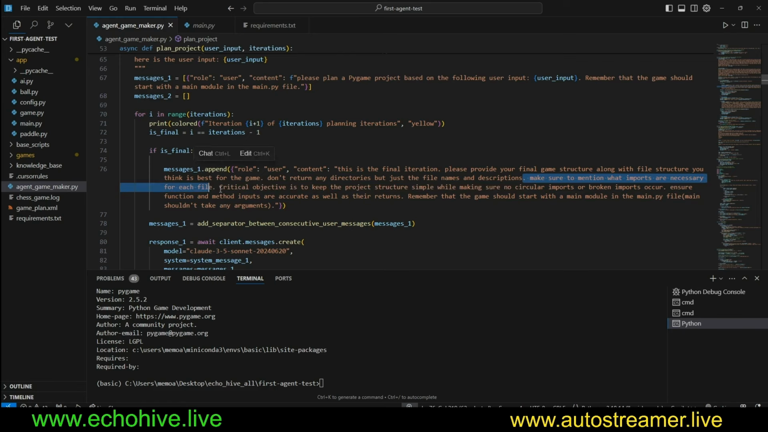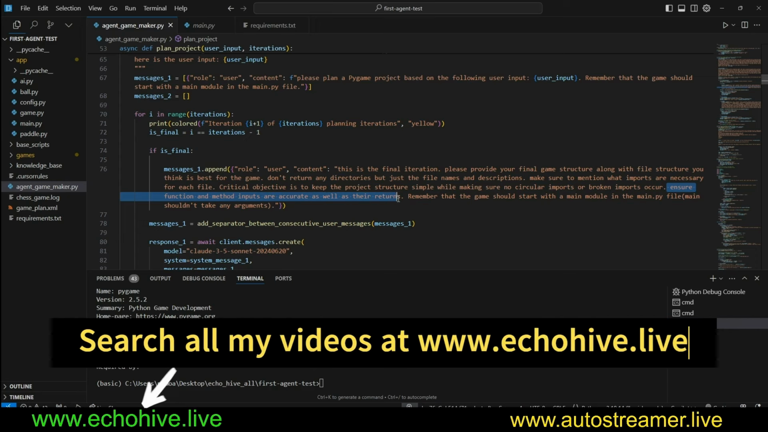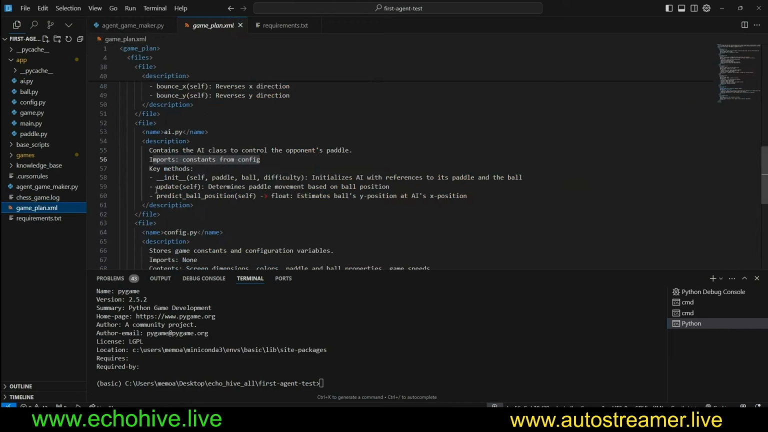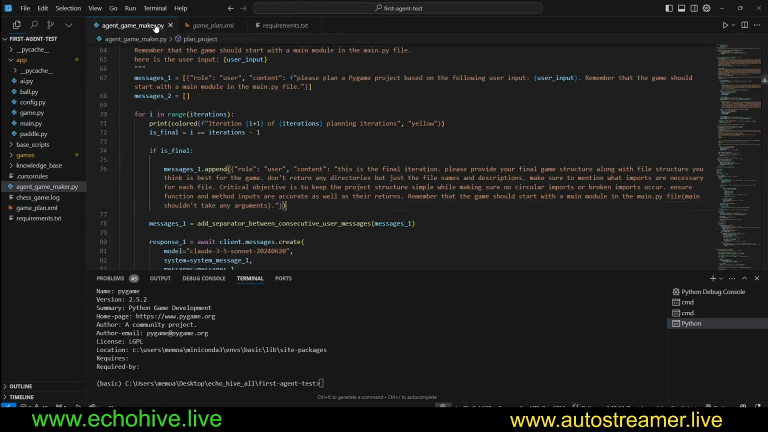This is very critical. The critical objective is to keep the project structure simple while making sure no circular imports or broken imports occur. I guess there's a typo here, or a broken sentence actually, but it works. Ensure function and other method inputs are accurate, as well as their returns. So we also want to make sure the game plan says which methods we're going to have, what their inputs will be and what they will return. This becomes crucial when each agent is working independently on their own file, so they have a general idea of what functions or methods there are, what inputs they're taking and what they're returning.